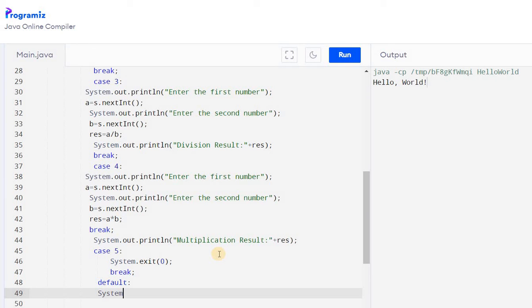If the user is entering something apart from all these 5 options we have given in the menu, this default will be executed. So System.out.println, it will be asking to enter the right choice, enter the correct choice, followed by break.